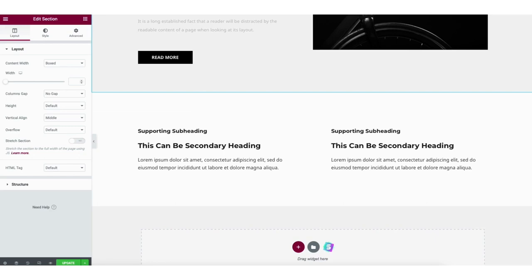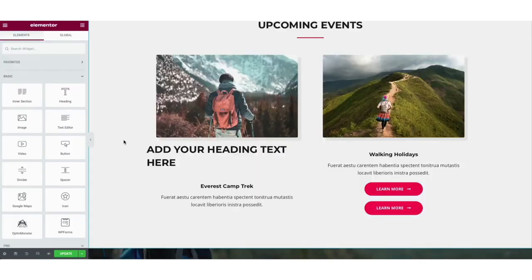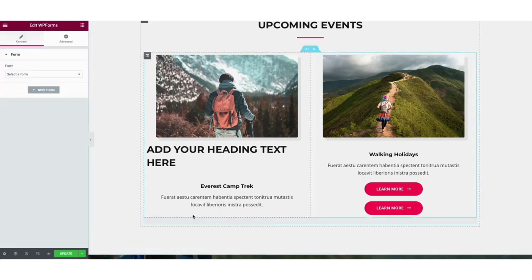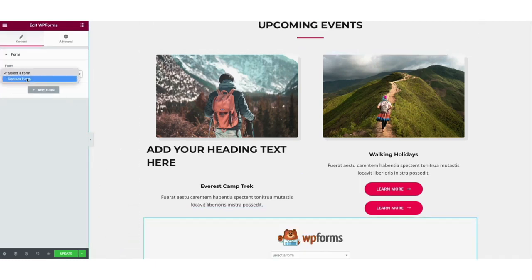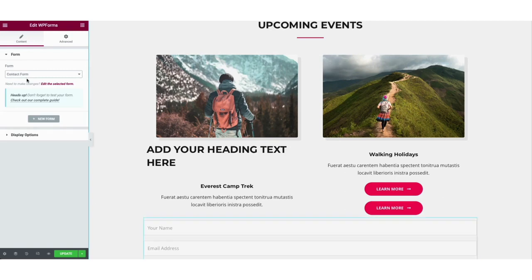Now I want to cover the Contact Us form to show you how this works. I'm just going to drag over the WP forms. You can select a form. If you want to make edits to the form, click Edit the selected form. You can click the Create a New Form if you want to create a new form. I'm going to click Edit the selected form.